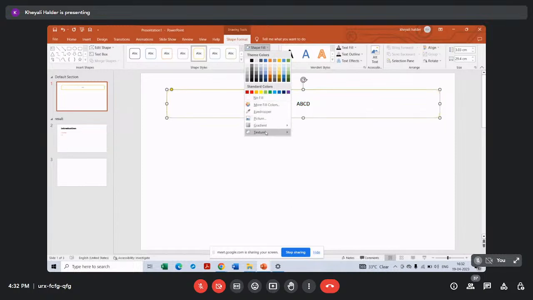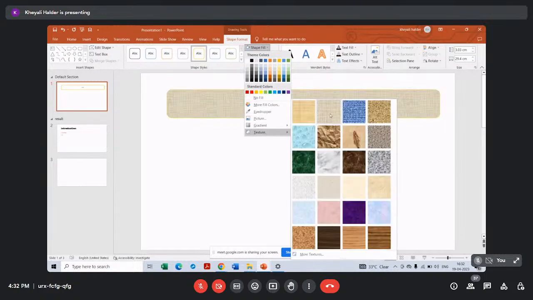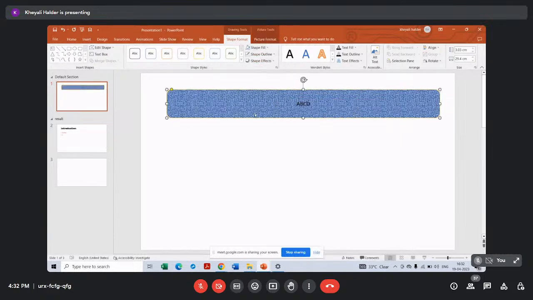If you want some texture, you can see there will be different textures. Suppose I'm choosing this one. You can see the shape of this rectangle is quite different. No, it is not the solid one. It gives a kind of texture of cloth. So you can change the texture of any of your shapes.